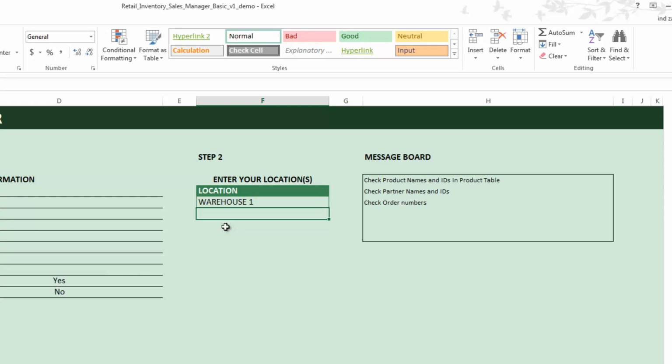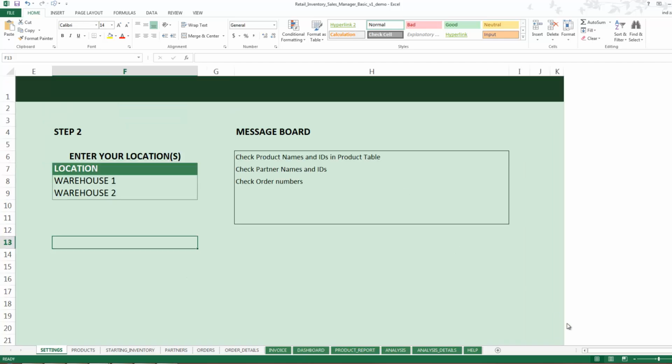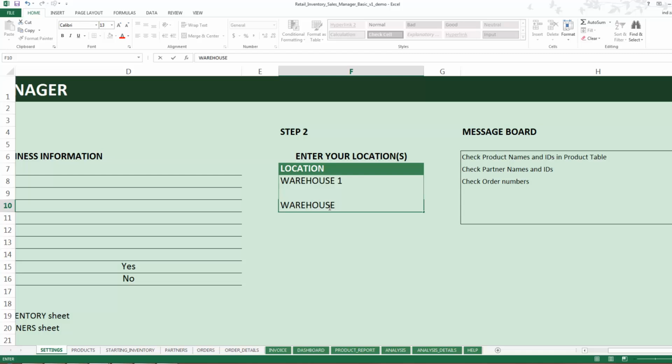For example, if I type in warehouse 2 and then press enter, you see that the table has now expanded. How do I know that the table has expanded? You see this thin line around the location information, and that's the border of the table. So now it has two values, and if I enter one more value, say warehouse 3, and press enter, you see that it has expanded to 3 values. So the new warehouse that I entered is now part of this table, and this data will be used in all the calculations and other places.